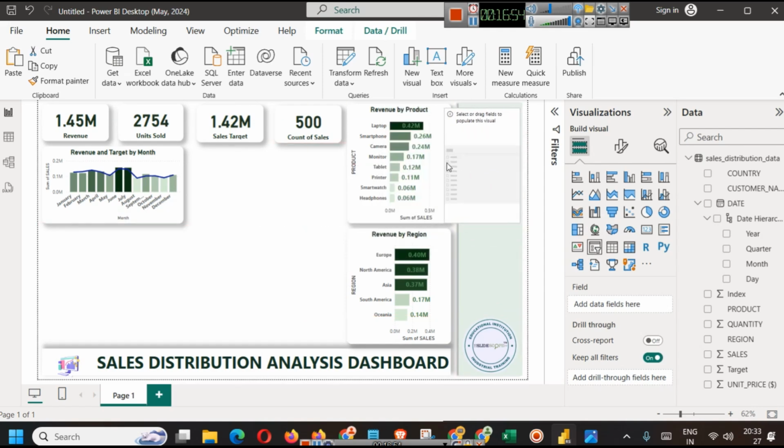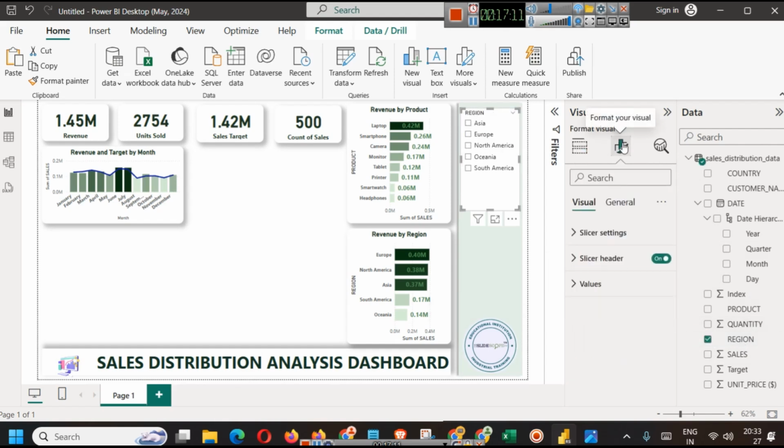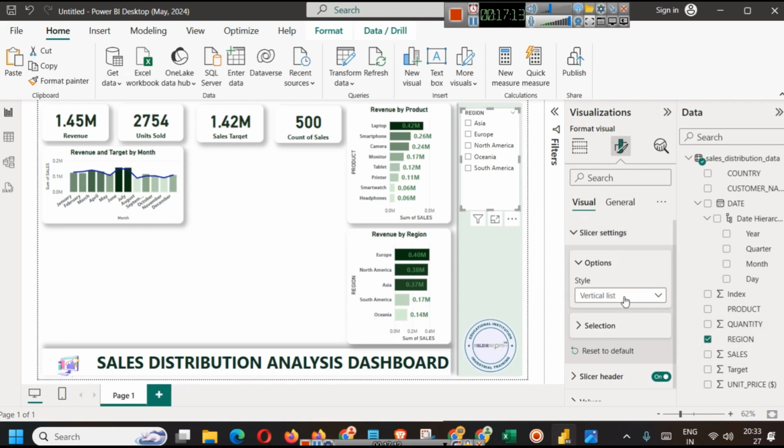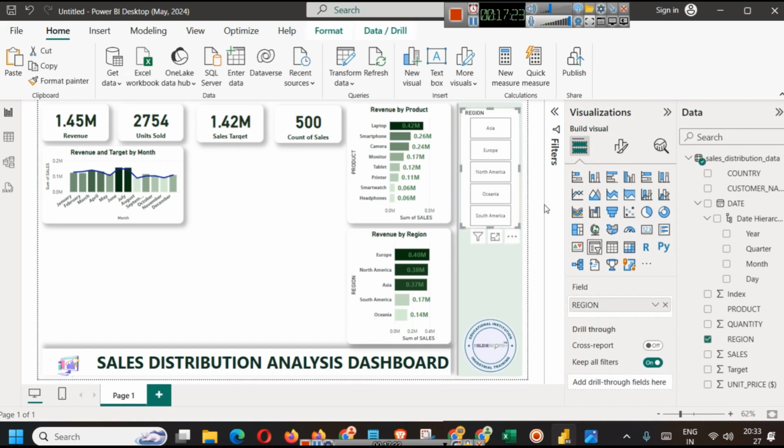Okay, and for this slicer we will use this area. Let's say we want to show region as a slicer. So we can bring the region field here, and in the slicer settings we have different options. We can select something like tile. So let's say there are 5 regions; they will appear as tiles here.